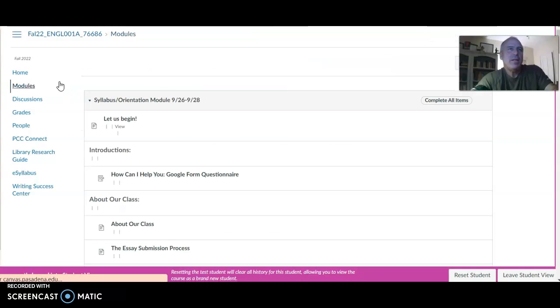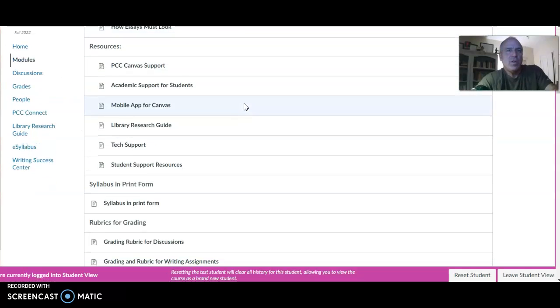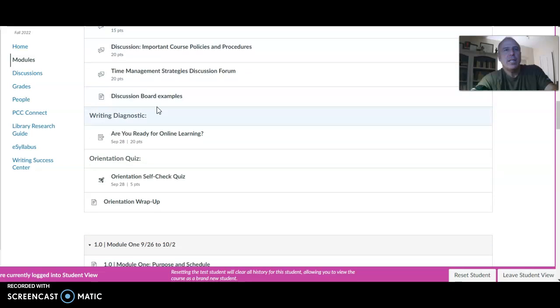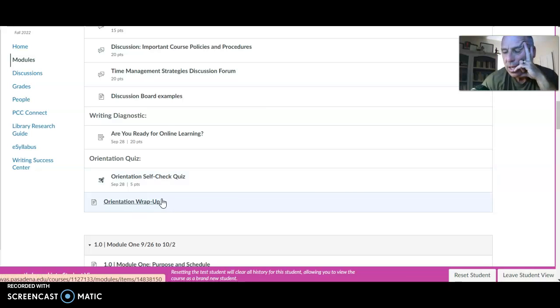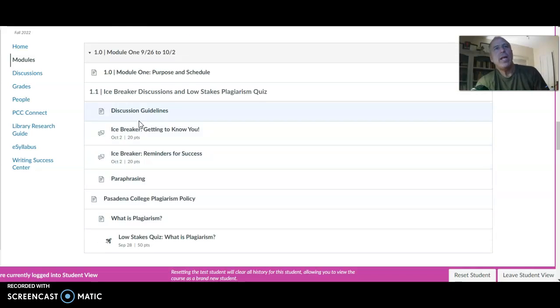So back to modules. The syllabus has a few exercises in them, which are discussion boards, a question, and an orientation self check quiz, and all those assignments on the syllabus will be due Wednesday night. And then week 1 has a couple of discussion boards also due Wednesday night. The initial post, and then you talk and respond to other students until Sunday, right?